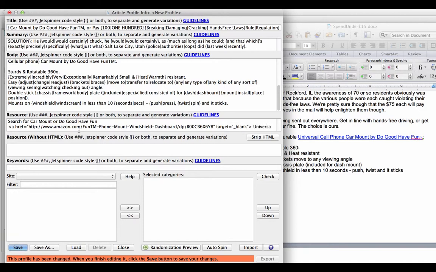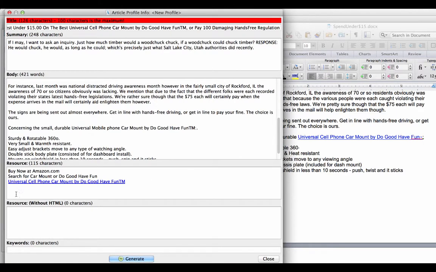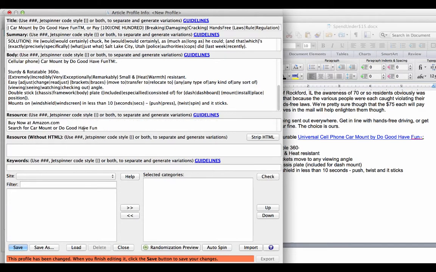universal cell phone car mount, buy, do good, have fun. Don't forget your TM for trademark. You're going to close bracket. And when you preview it, it's going to give it to you as a link. They can click on the link or they can go to Amazon and search for the keywords. In the secondary resource box, you only want to use Buy Now at Amazon.com and search information. There is no HTML coding allowed.